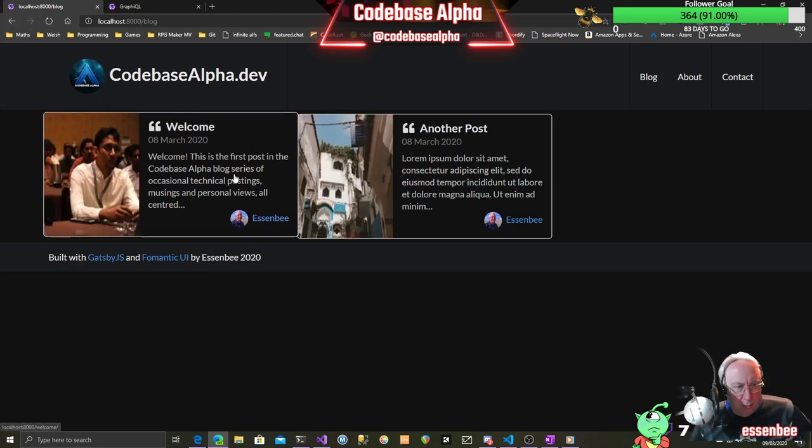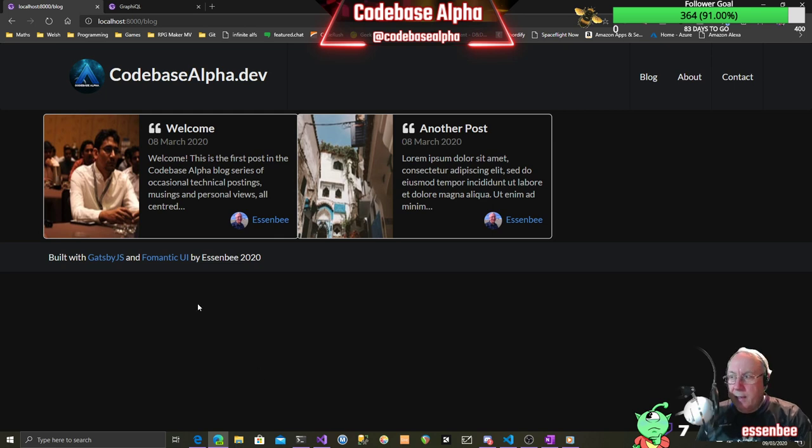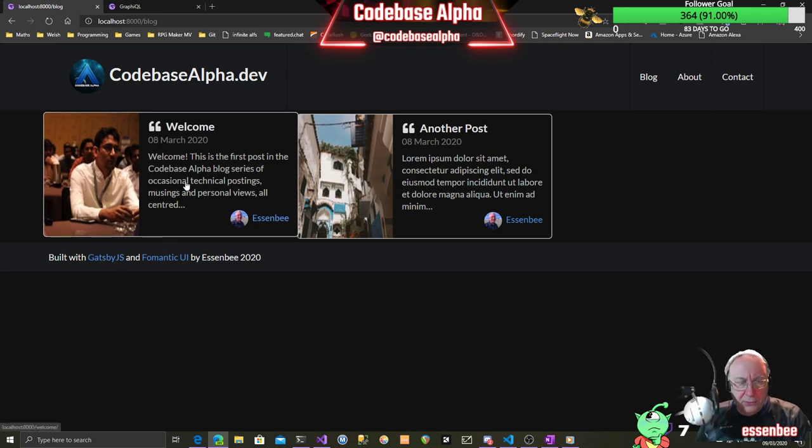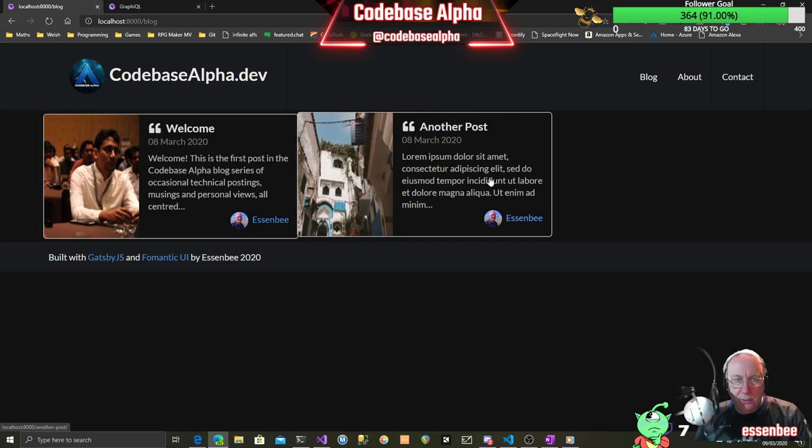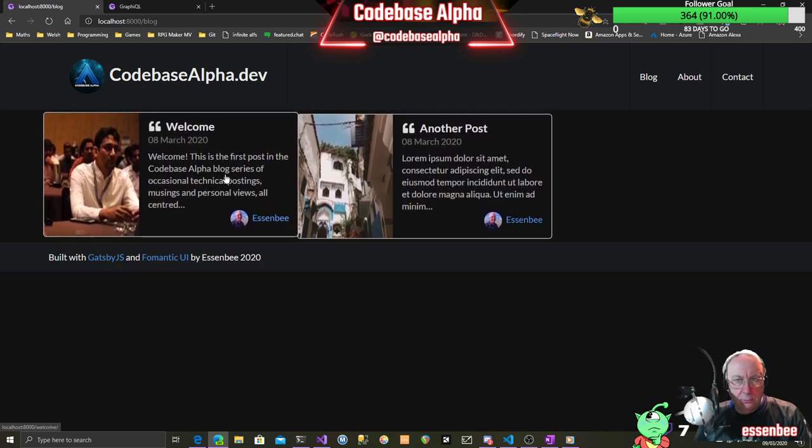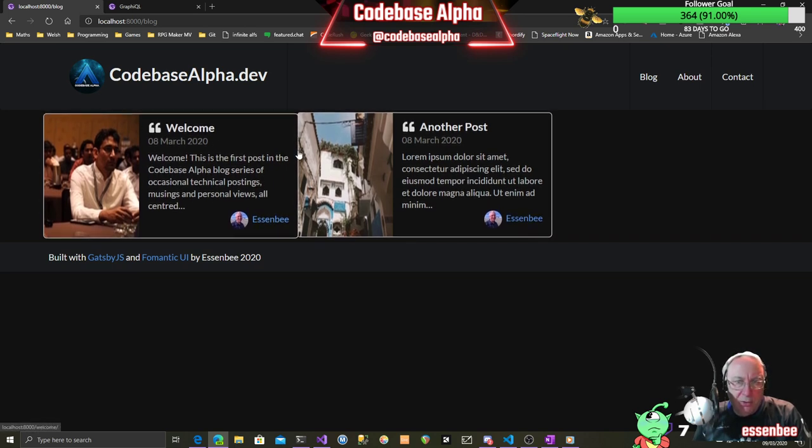I can see, if you look down in the bottom there, as I hover over this card, it moves up slightly. Down in the bottom left hand corner, you can barely read it, we've got localhost 8000/welcome, and here we've got another post. Okay, so that seems to have worked well. Interesting that these are no longer in the right order though.